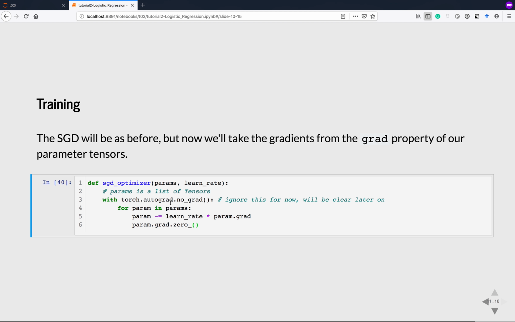A tensor is an n-dimensional array. Why do we need a list of them? Because this is just a convenience. I want to apply the same logic to all of them. In this example, I have W and B. These are my parameter tensors. In this case, W is a 2D matrix and B is a 1D vector.